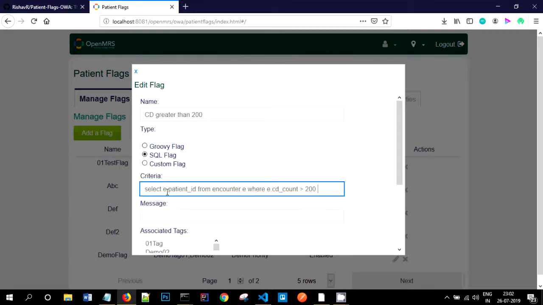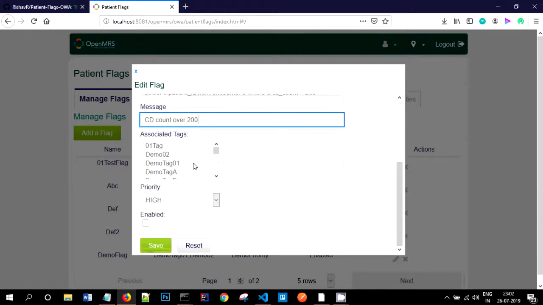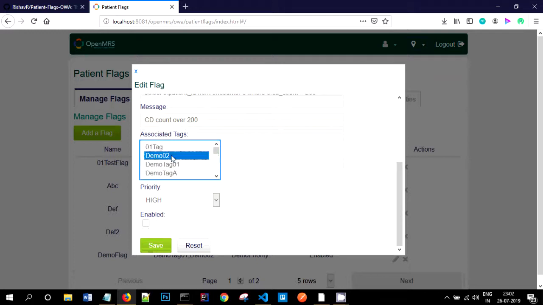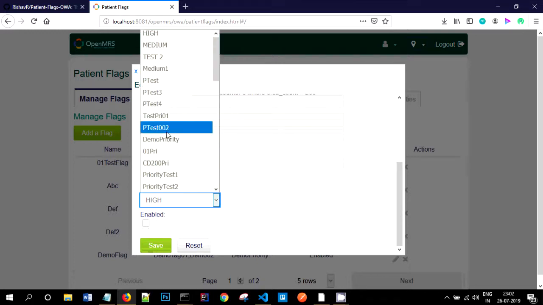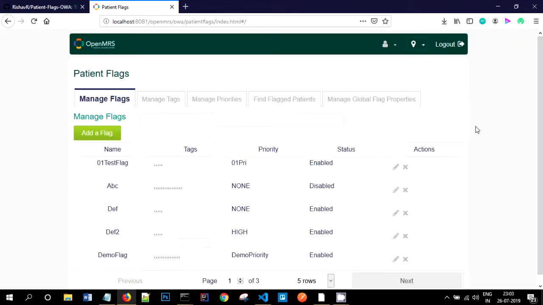So we will just do this. From a table known as encounter, we create an alias E. With this alias, we pull up patient IDs where the CD count is over 200, right? And we'll just write a message, CD count over 200, right? And to associate this, we will just add a tag, and we will associate that with a priority, right? And we want this to be enabled, so we'll click save, right? Okay, great.